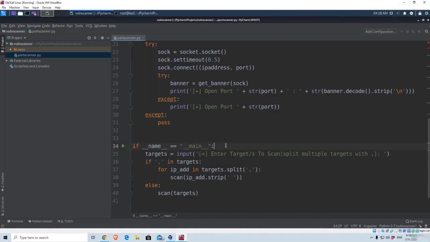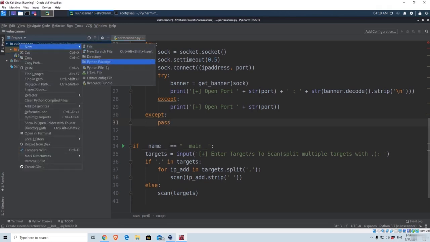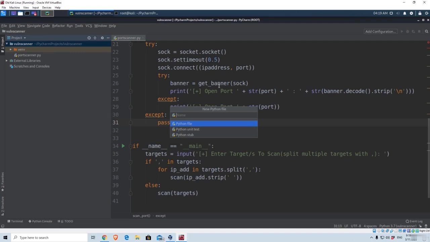Welcome back everybody. So for now we haven't really done anything yet, but we did import our port scanner and now we are ready to start coding the main part of the program. So let's go to the vulnerability scanner right here, right click on it, click on new and click on Python file. All of this stuff we already learned, we know how to do it, and let's create a program which will be called vulscan.py.